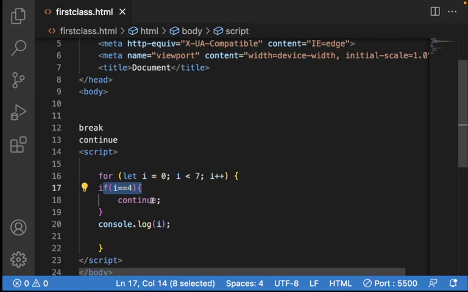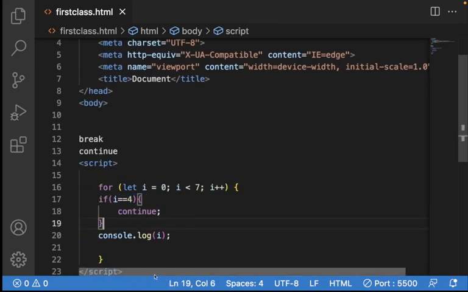It will now enter this place and see this word continue. I said continue will do something. It's going to skip all the codes from that point to the end of the loop, right? Yes, sir. So meaning it skips everything from here to the end of this place and jumps straight to the top. I plus plus, I becomes 5. Is 5 less than 7? Yes. Is 5 equals 4? No. It's not going to see this continue. It will jump to this place, console log I, which is 5. I plus plus, I becomes 6.